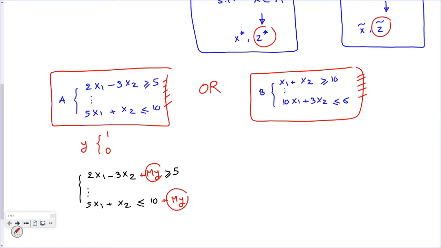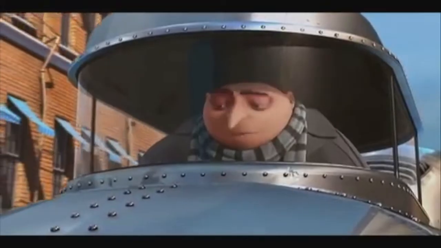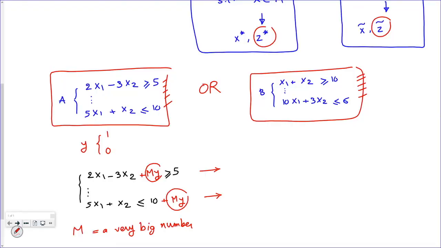But if y is 1, then what I will have here, I have to add that m is a very big number. It's very, very big. Bigger than any value that x1 and x2 can get. Bigger than any value that a term involving x1 or x2 can get. Very big number, okay? So if y is equal 1, then I will have 2x1 minus 3x2 plus very big number greater than or equal 5.